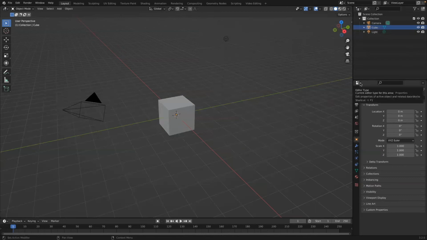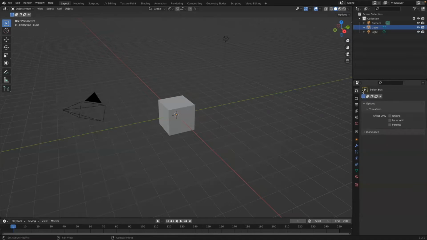Below this is the properties panel. We use the properties panel quite a bit. There's a lot of cool stuff inside of it. On the very top of the properties panel, we have a screwdriver and a wrench icon. This is customized to whatever you're working on right now.